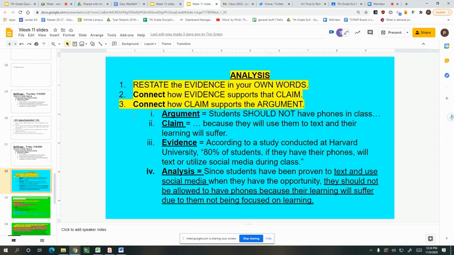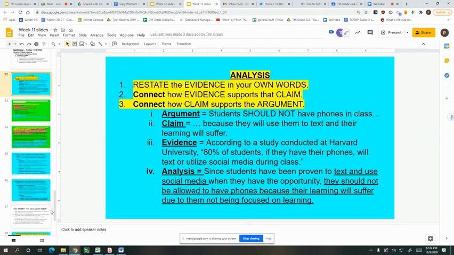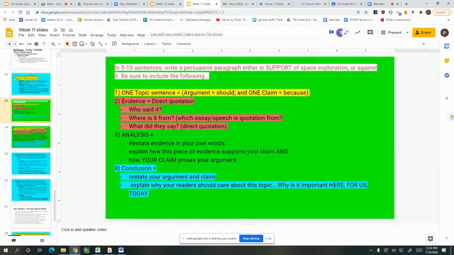Anything to add to that? No, that's good. Restating your evidence in simpler words or in your own words. Yeah, there you go. Then we had people take a shot at it. In 5 to 10 sentences, they wrote a persuasive essay or paragraph either in support of or against space exploration, and broke it down with these different aspects: topic sentence, evidence, analysis, conclusion.